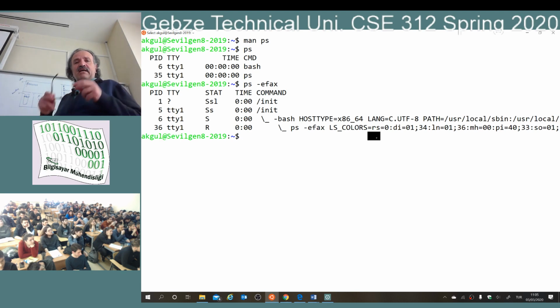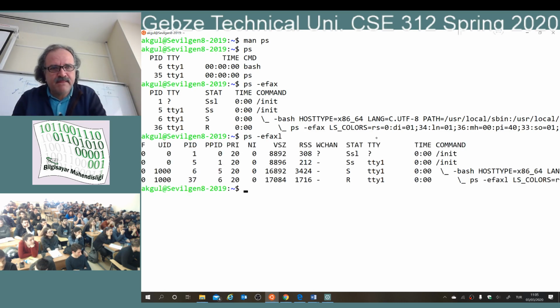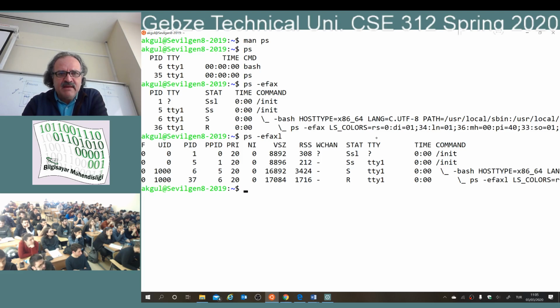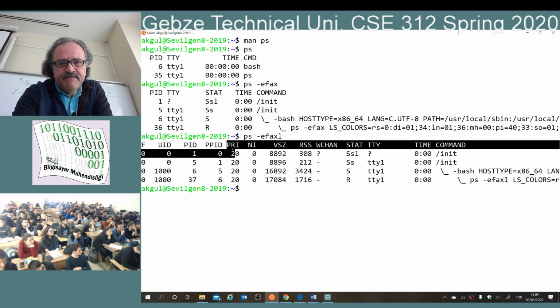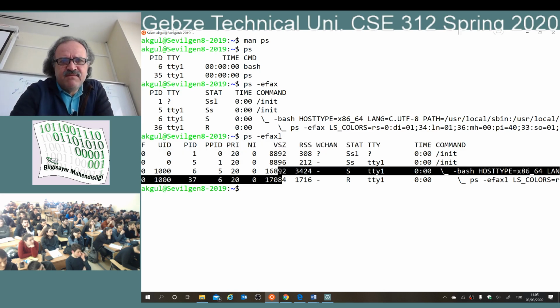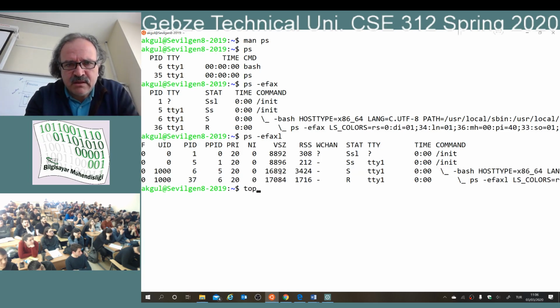I think I can get even more information. I don't know, is there anything like long information? Yeah, okay. User ID, process ID, PPID. See, these are priorities. This is a priority. What is this? VSZ, I don't know. Memory related stuff maybe?